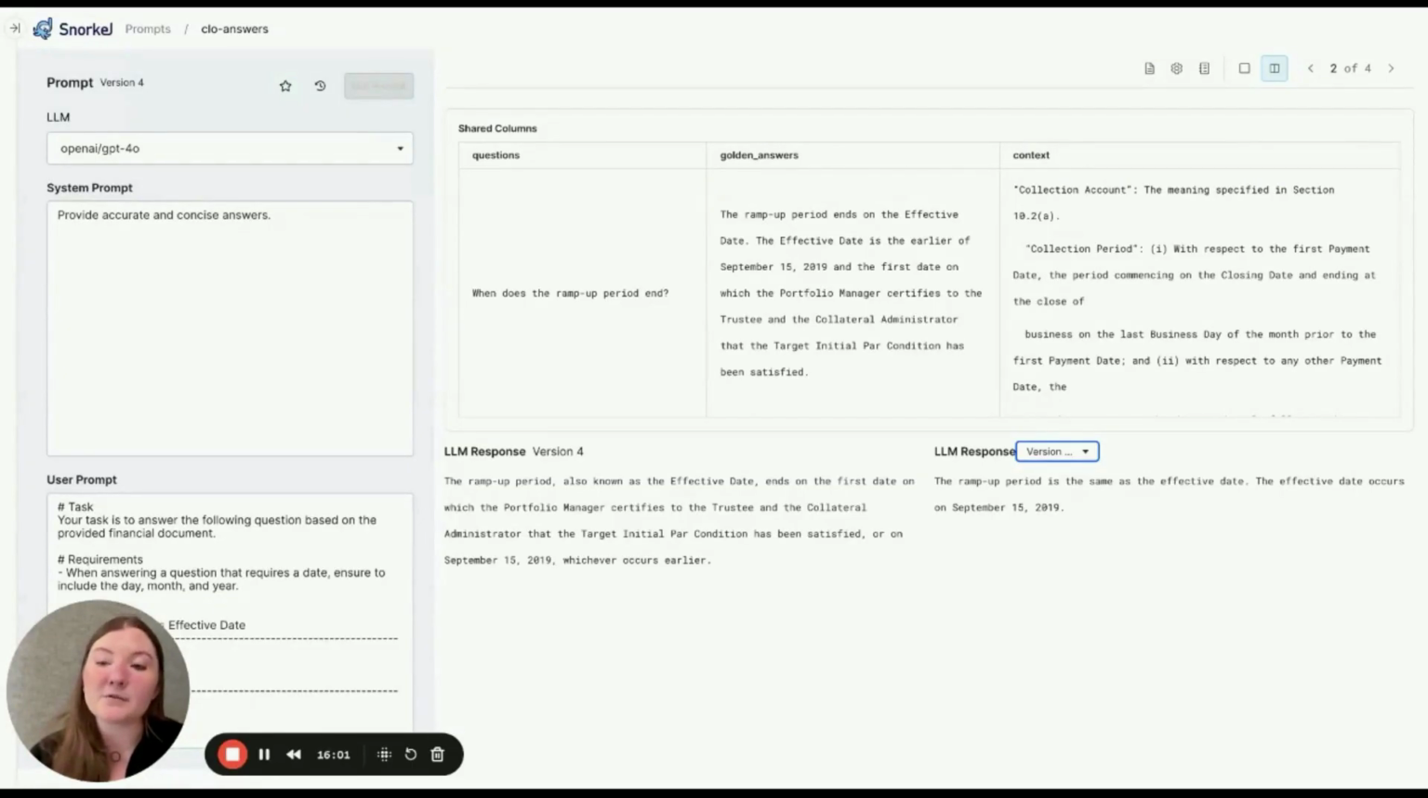I love comparison view because as I'm developing a prompt to really optimize for my desired output, I try a lot of different versions, and it can be hard to remember which one produced the best outputs. Comparison view makes it really easy to look back at the previous prompt versions you've tried and assess which one you like best.